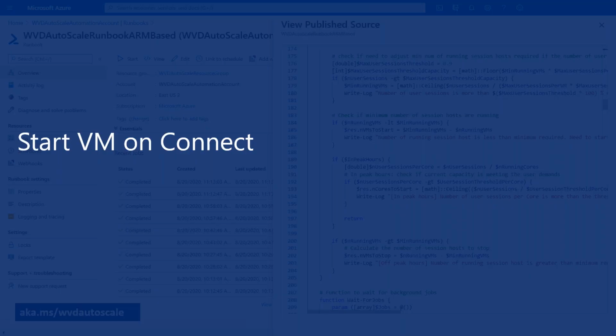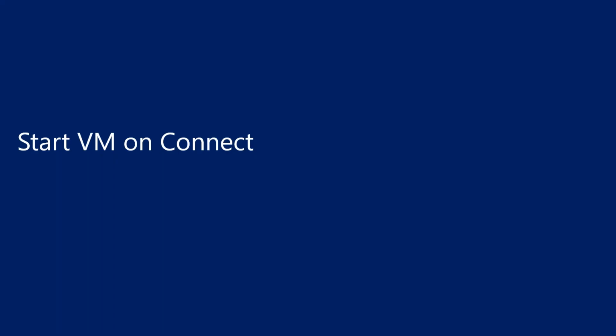So from scaling to starting, another thing that's been really requested is starting a VM on connection. The ability to have a VM off and deallocated, so you're only paying for storage, you're not paying for that compute. And then when it's needed, you can start the VM once that user logs in.